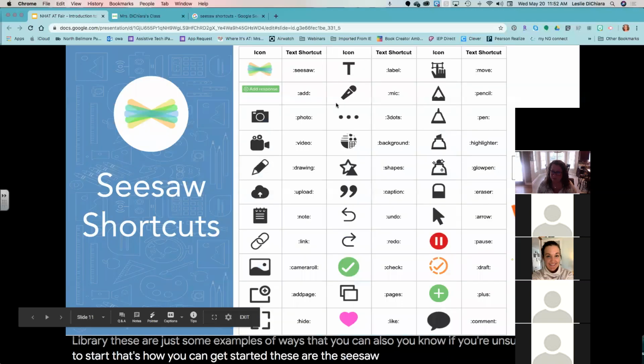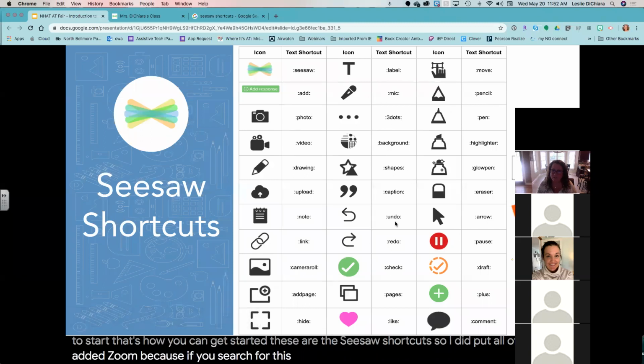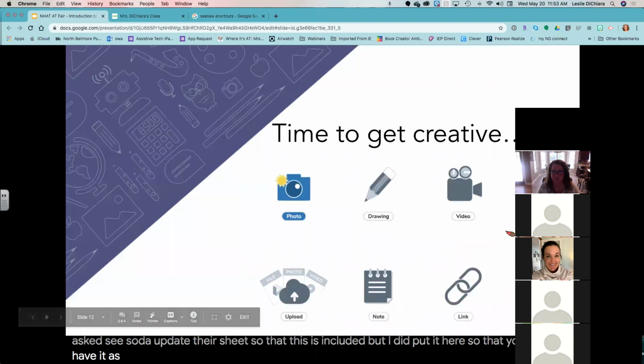These are the Seesaw shortcuts. I did put all of them. I added Zoom because if you search for the Seesaw shortcuts, Zoom is not included. We've asked Seesaw to update their sheet so that this is included, but I did put it here so that you guys have it as well.